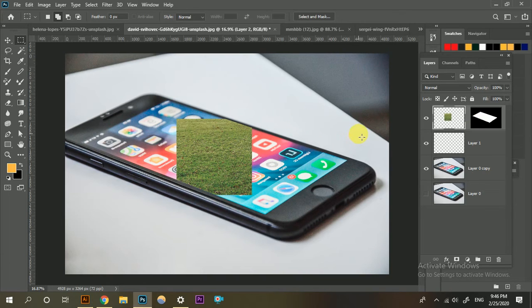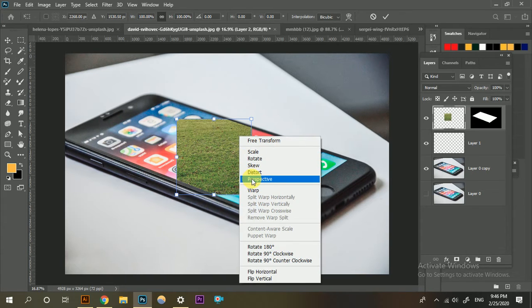So if you do the ordinary Control V pasting, we're going to get a normal layer. Now we're going to get a layer with a mask by holding Control Shift Alt. Now we're going to transform this. Control T for transformation. Here you can right click on it and choose perspective.